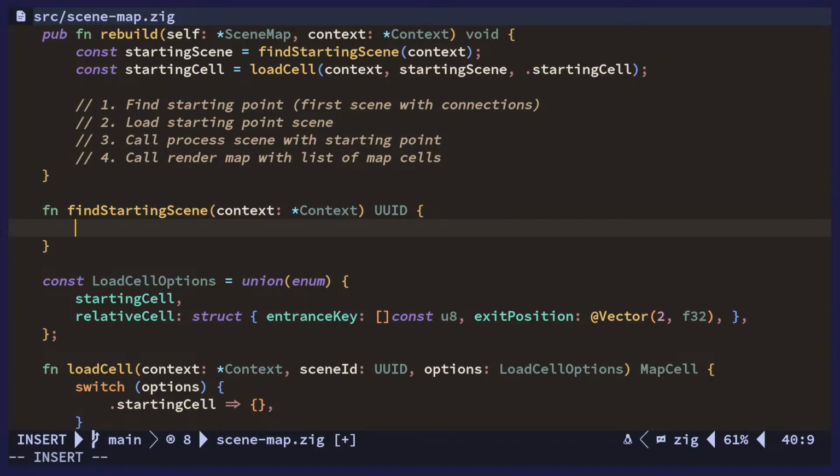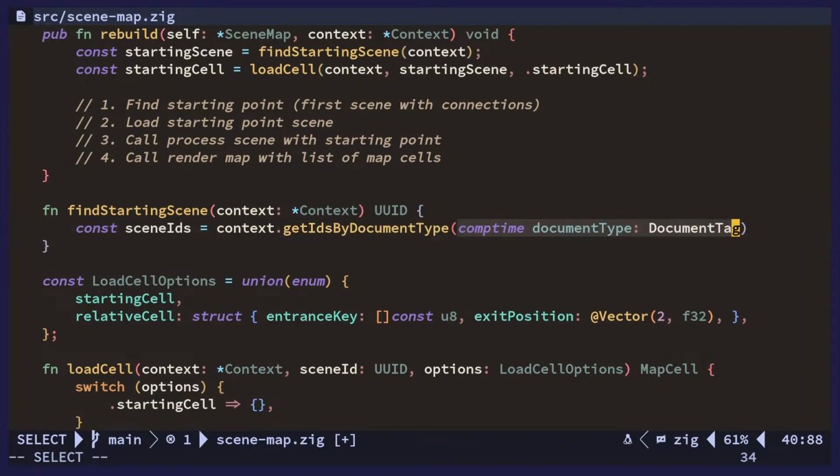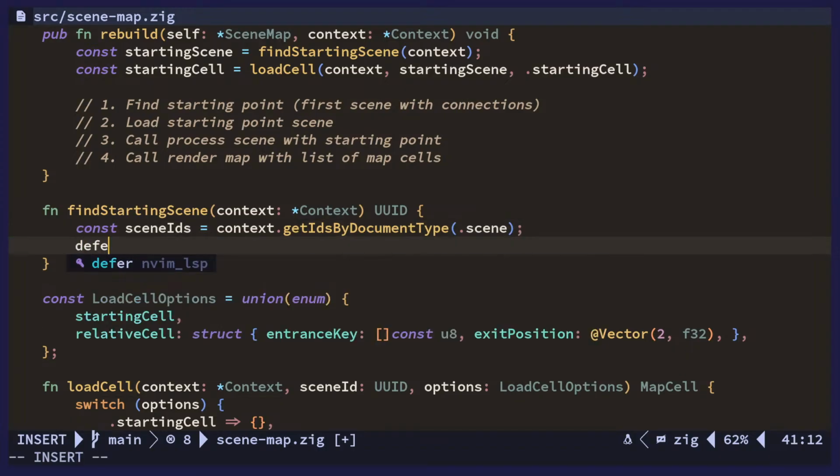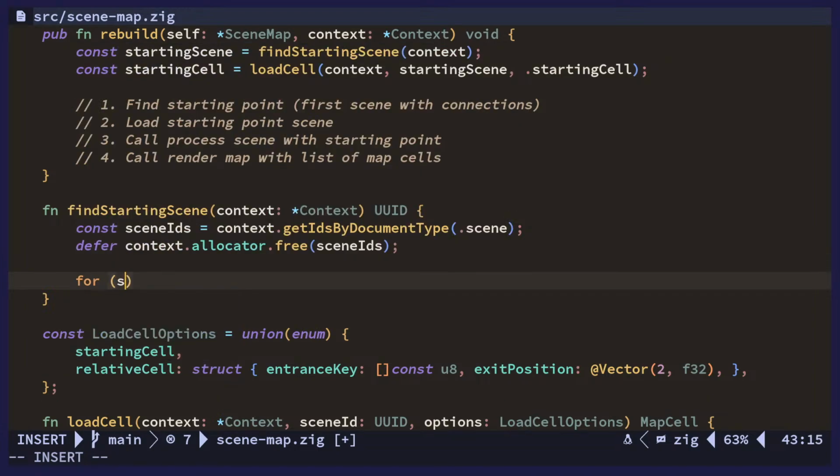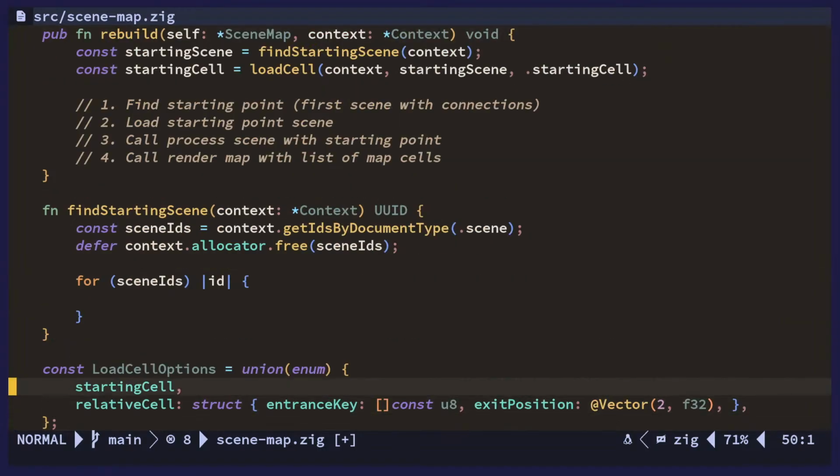So first off, we need to grab all the scene IDs. And this is going to be get IDs by document type. Okay. Right, so here that's the scenes. Then we defer free that. Okay. Now we loop through these. Oops. We should have all the scenes there now. Okay. So now what do?